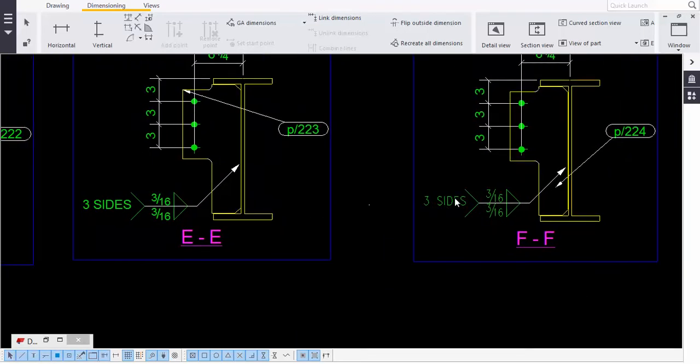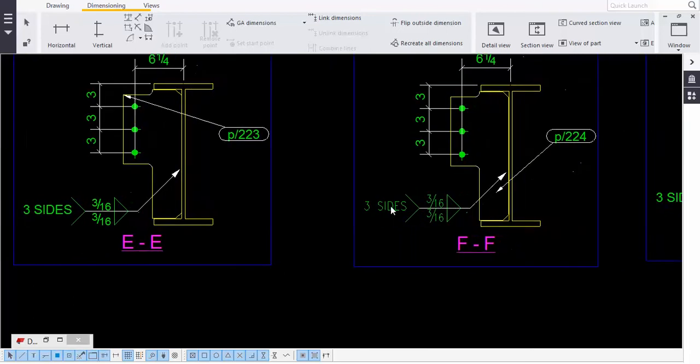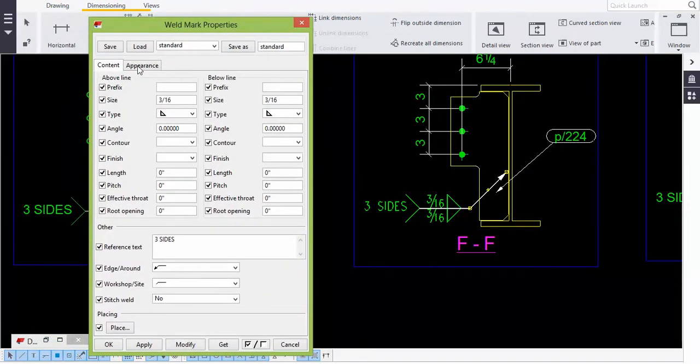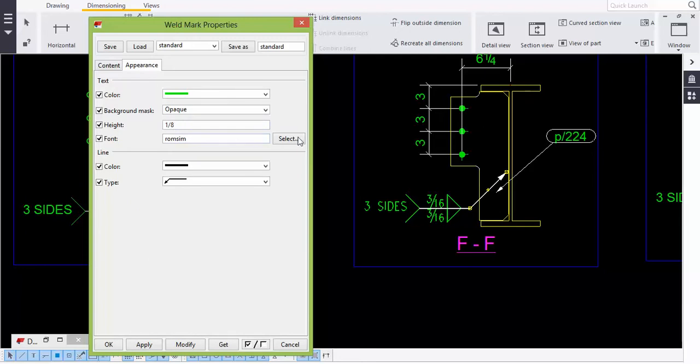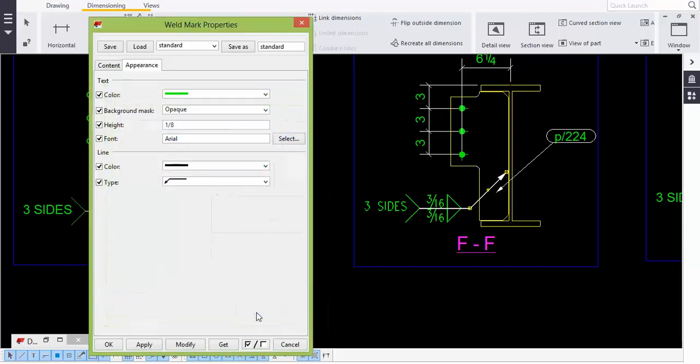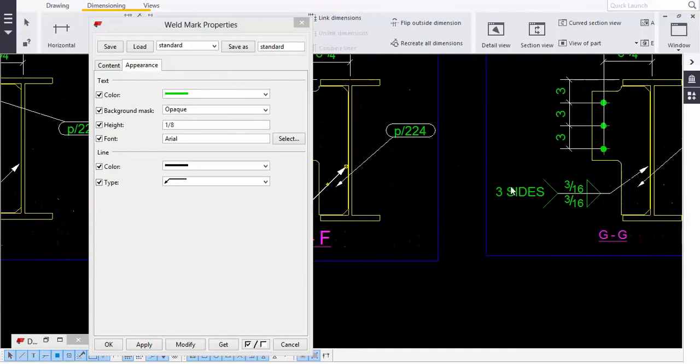It is not the Arial font, so if you want to change the font, you just double click on this, and then here you get appearance. In appearance you just select the font. The font must be Arial. I just type it Arial, and regular and 12. You just press OK. You just press modify, so the font just changes. So here it is same.